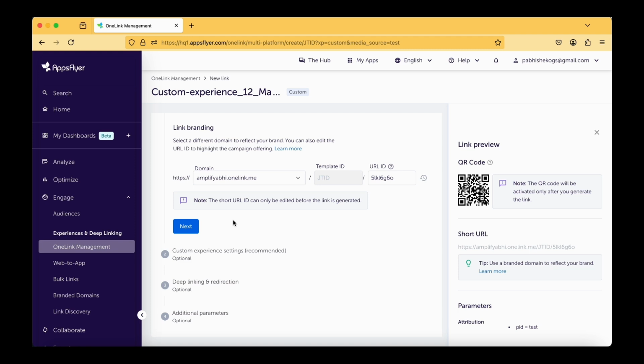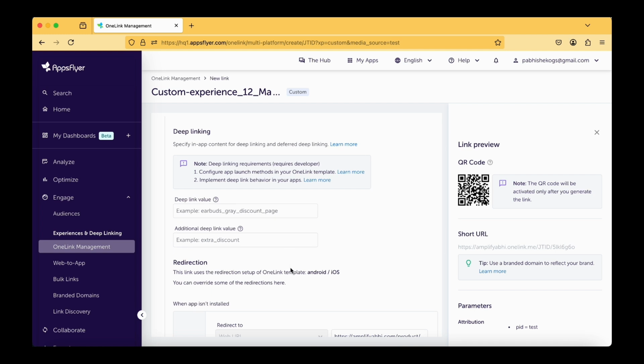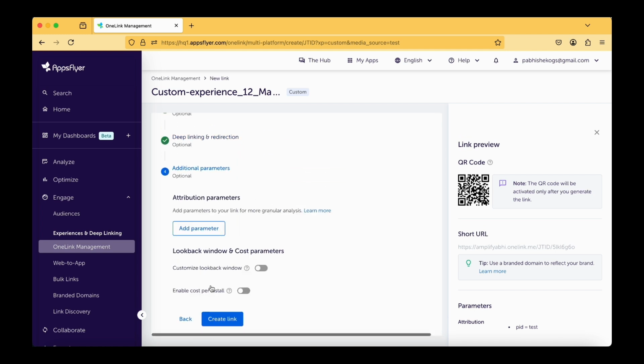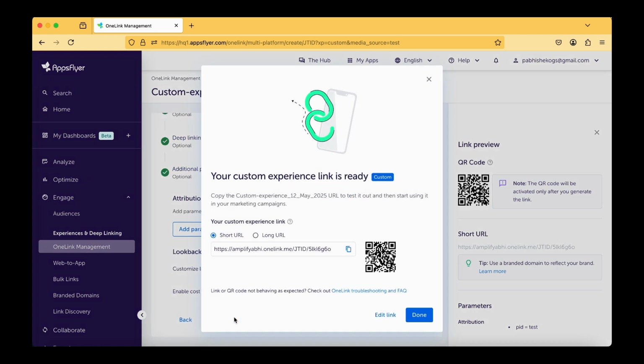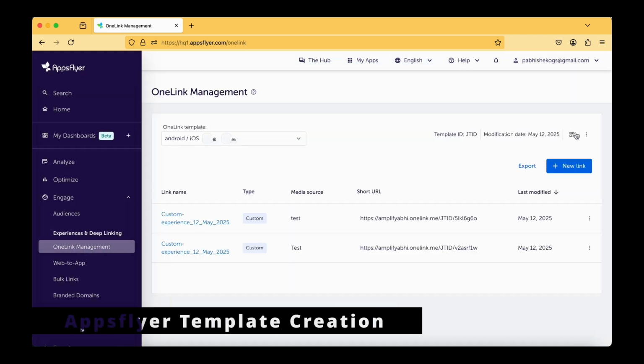I will also show you how to create a template. So here this is a link, and this is my link here, and click on next here. I'm not looking for social app linking now. Next, and this is how you create a link. And now let us quickly see how to create a template.